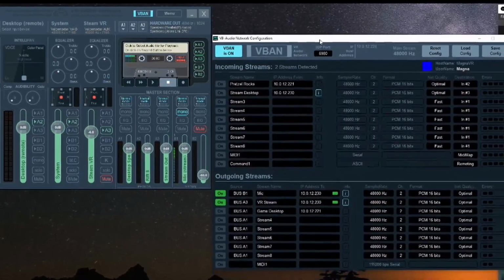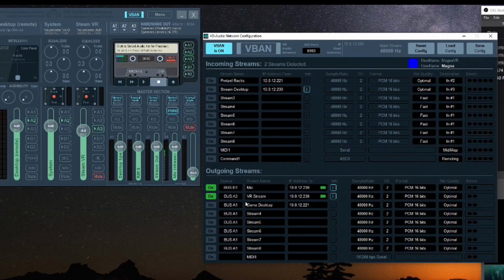If V-Band is set up properly, then what you end up with is this B1, right, saying we have a bus B1 that is going to send out a stream called mic to this IP address, which is the IP address of my other computer. You can see my computer's IP address is up here at 10.12.24. And the green indicates that we're actually sending something out right now.